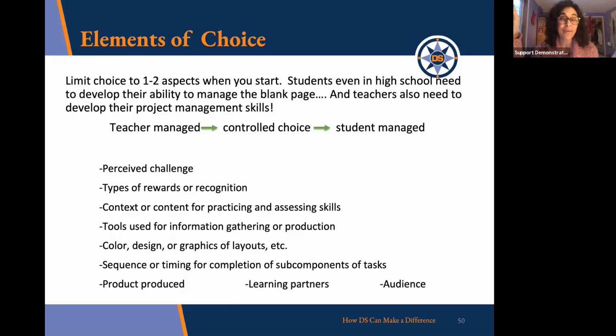Sequence, timing of completion. Again, we've experimented with that this year because we've had to, as our kids have been at home. And I'm hoping we've learned what our limits and boundaries are around that and expanded those boundaries. And then we have product, learning partners, and audience, which are all pieces of choice.